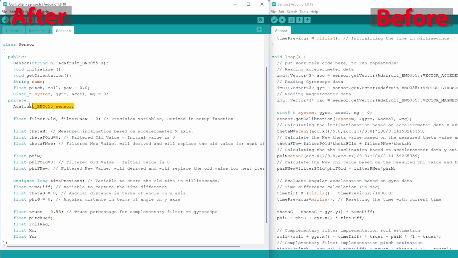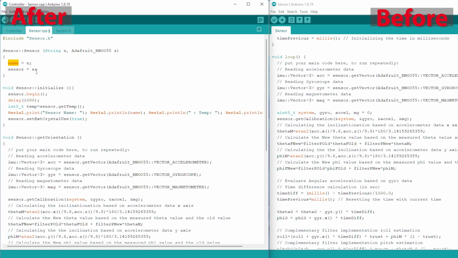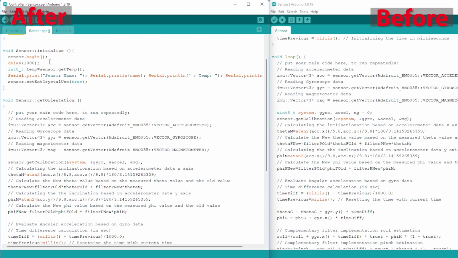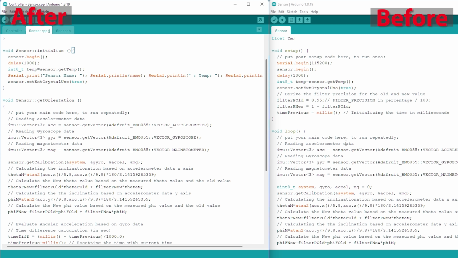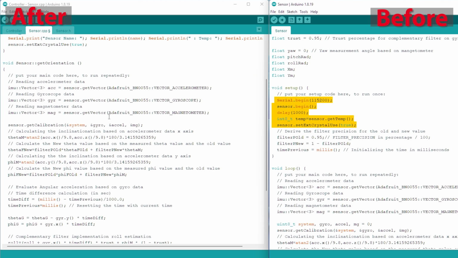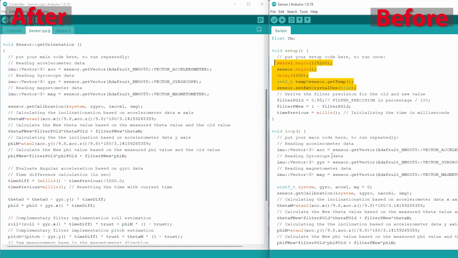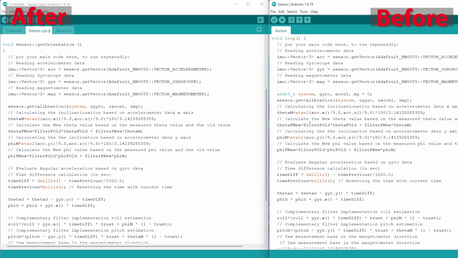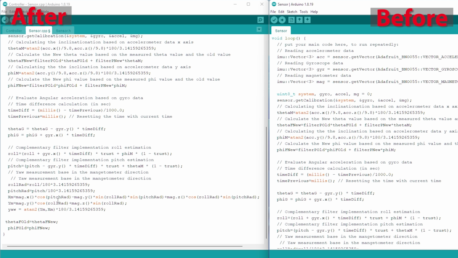However, inside the constructor or from any other function, there is no difference in accessibility of any variables. We can use the variable just by calling it by name. In the initialize function implementation, I have copied all the sensor related definitions or functions like begin, get temperature, set crystal use from the setup function. Finally, in the get orientation function, I have copied all the code from the .ino loop function's implementation, and my class implementation is ready to be used.